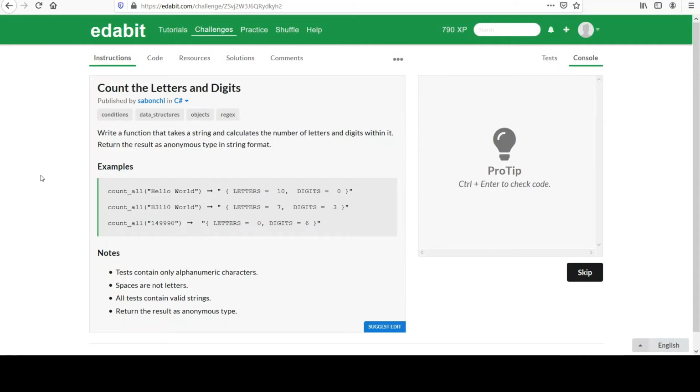Your next challenge is entitled Count the Letters and Digits. You are to write a function that takes a string and calculates the number of letters and digits within it. Return the result as an anonymous type in string format. So just basically don't read too much into that. We're going to return it as a string.